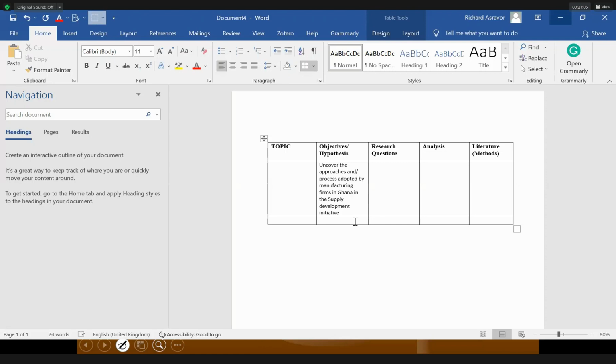Yes, so you know the research questions. You just have to turn this around, right? What are the approaches or processes adopted by? Then it becomes your research question. Now, how are you going to analyze this objective?